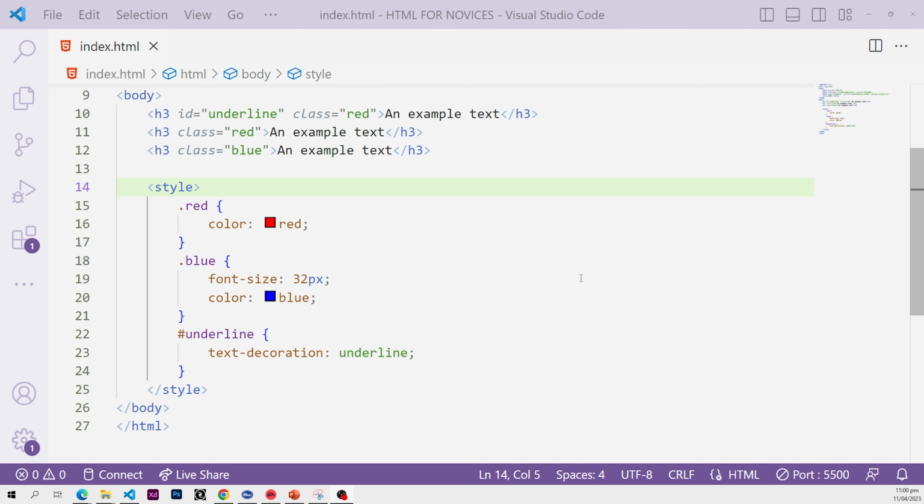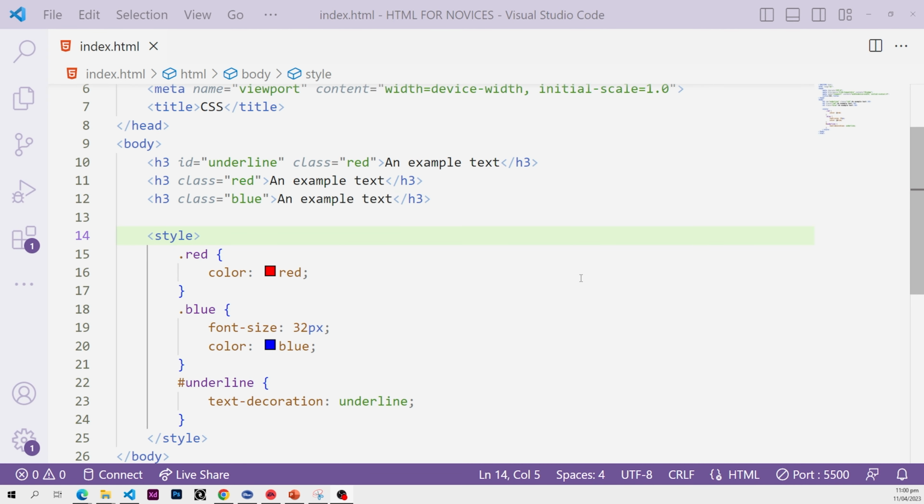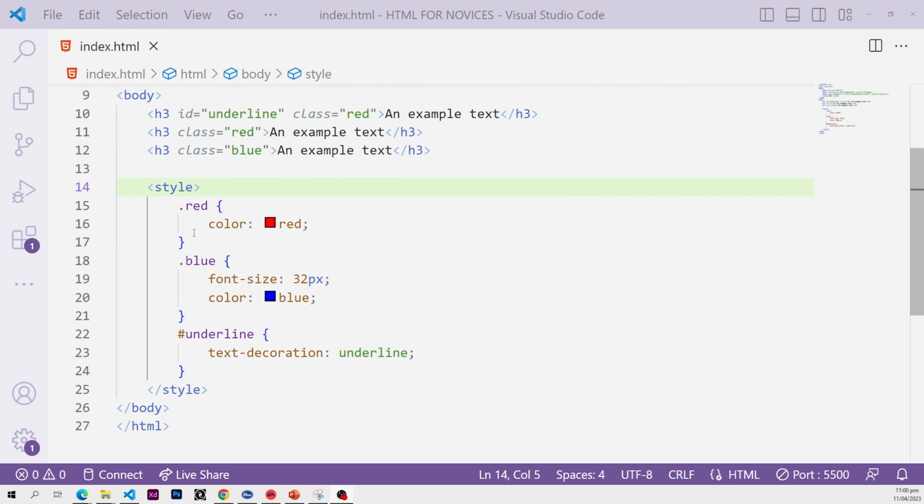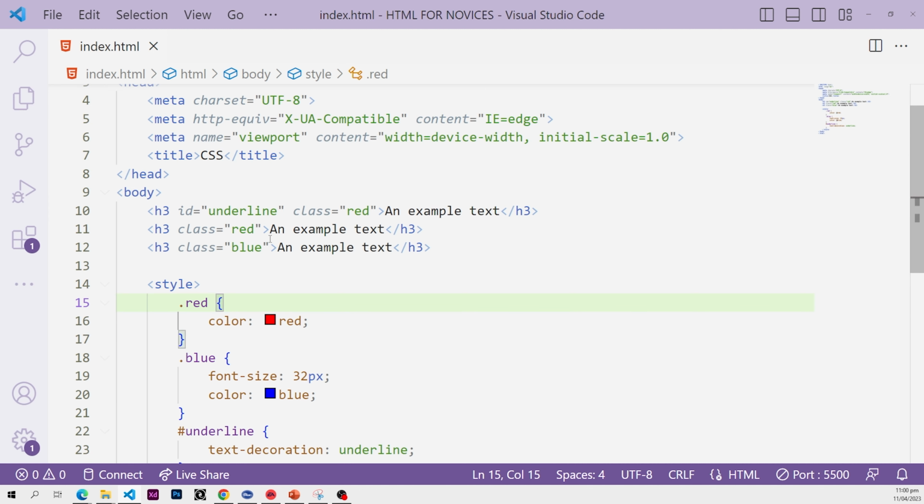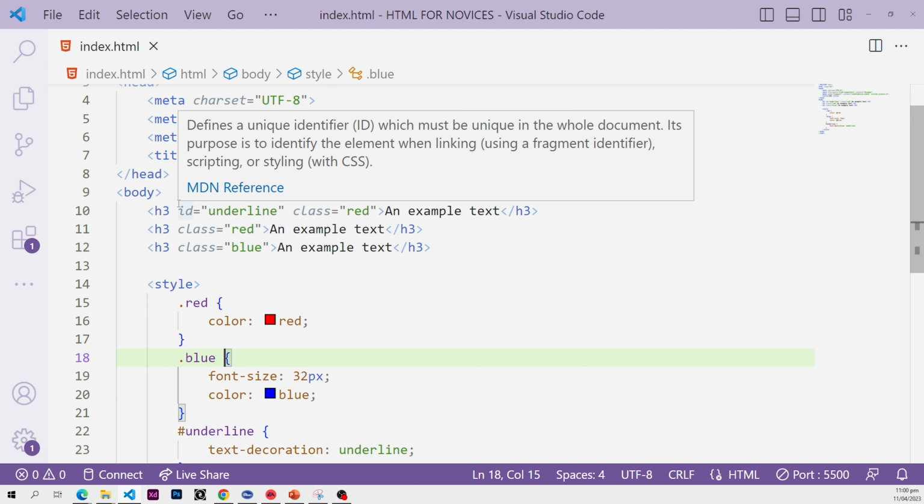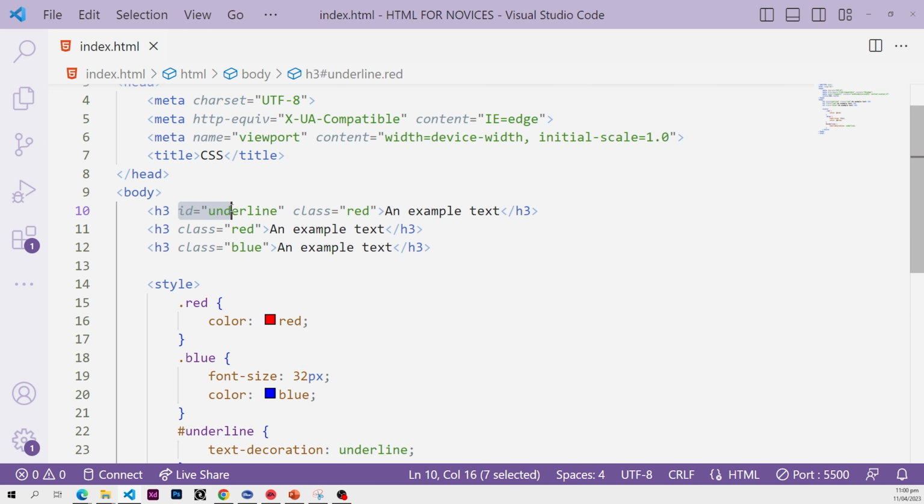Opening Visual Studio Code, we have an example from our previous video, which was on HTML IDs. Now, there's an example of internal styling right here. We have our style tags, and we have our declaration blocks right here, and they target the class and the ID. So we have the use of simple selectors right here.